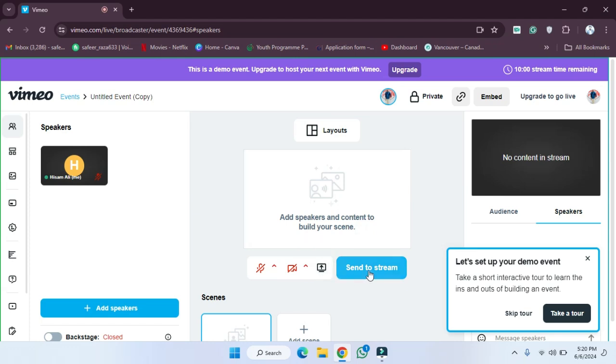Now if you want to send to a stream, you can also do that. You can also enable your camera, and you can also enable your mic. If you want to add other speakers, you can also do that. As you can see, all these settings are provided here. If you want to share the link, you can also do that. As you can see, these links are also provided here.